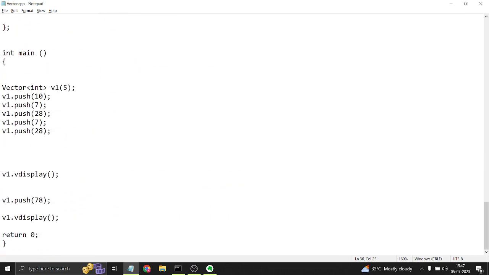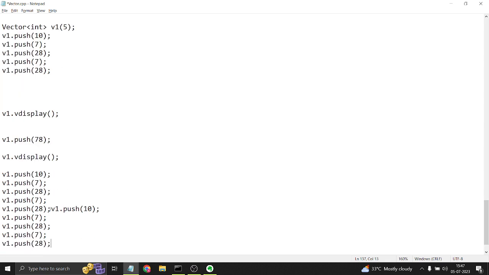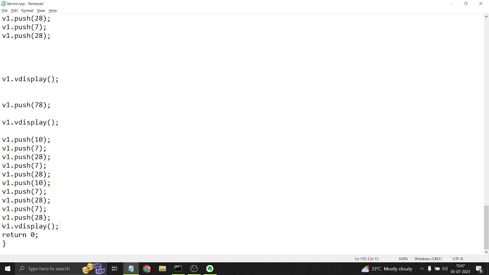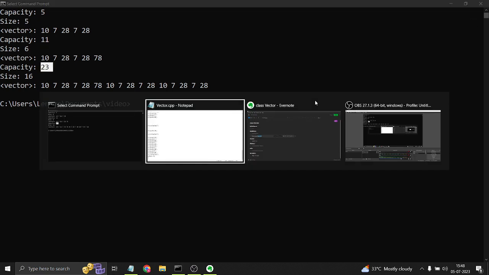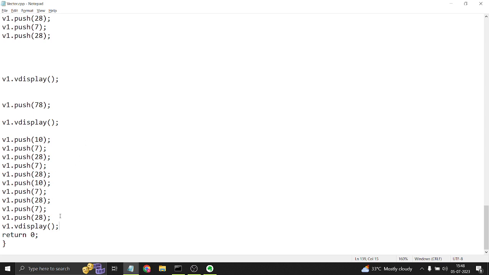So let's try to add a bunch of more data. Let's see what happens. And let's do another display. And there you go. So the capacity was 11, and once the vector was full, we called the reserve function, which basically reserved this vector with 11 into 2 plus 1, which basically means 22 plus 1, 23. So our reserve function, which was our main function, is also working. I'll just clear this clutter.